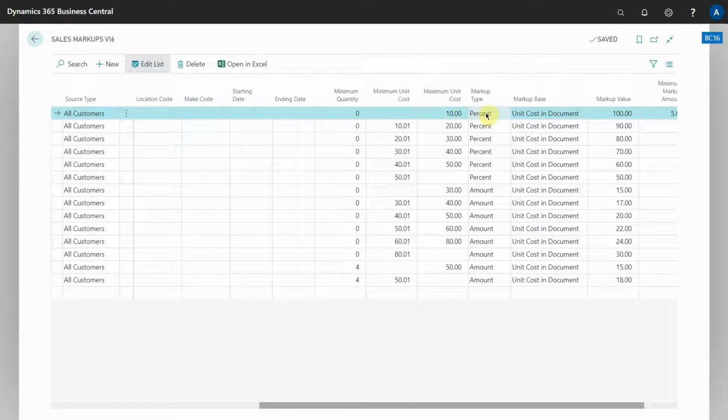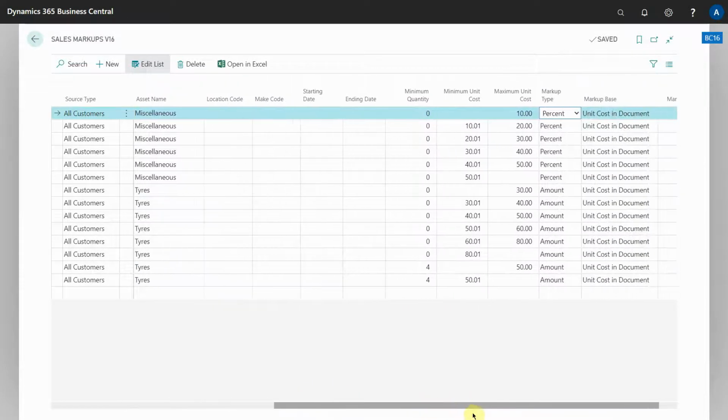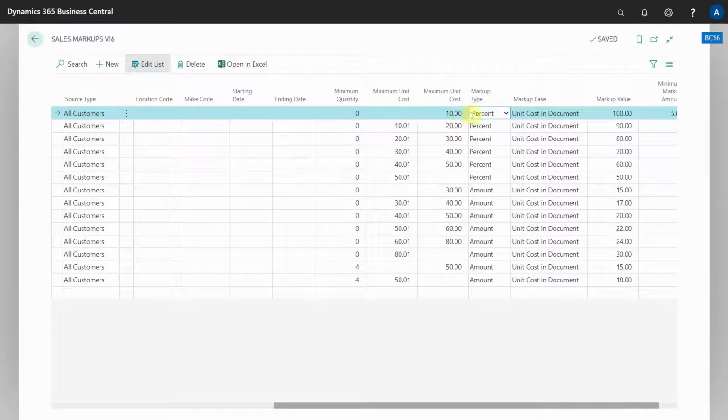Then we're going to have a percentage markup. So you can have percent or amount. And in this case, we're going to have a percent of 100% markup. If an item in the Misc category is added to the job sheet that is less than £10, it is going to add a 100% markup.